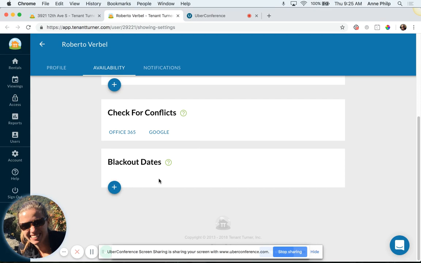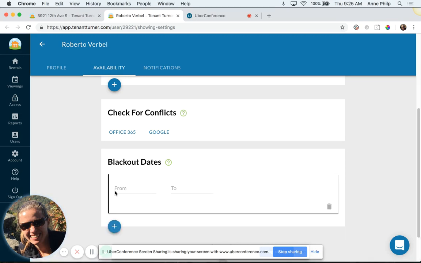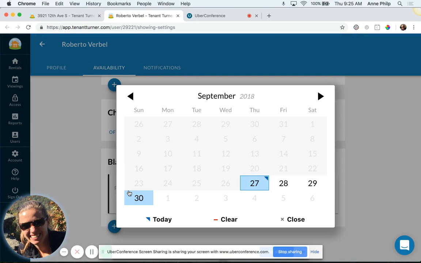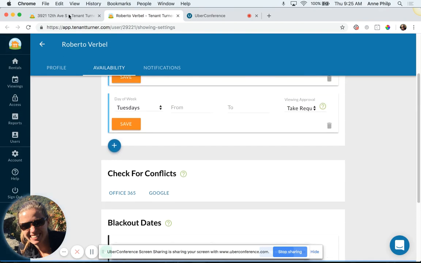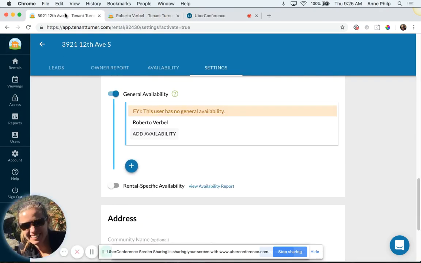And just to quickly mention under here the blackout dates, if you're really good at keeping your calendar updated, you might not need to use the blackout dates, but these are intended for holidays, vacations, any date ranges where you're going to be unavailable. So if somebody's going on a cruise or something, they can black it out. Exactly.